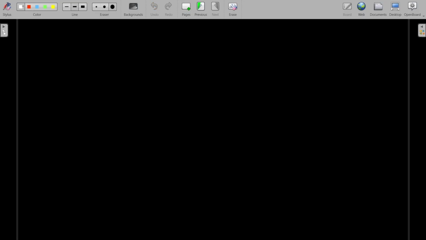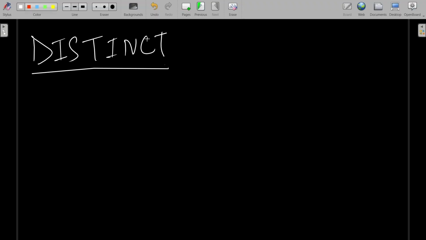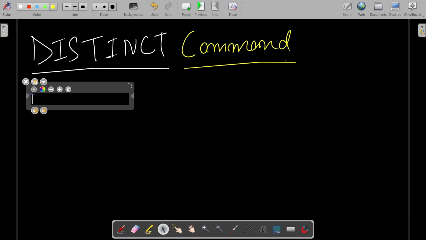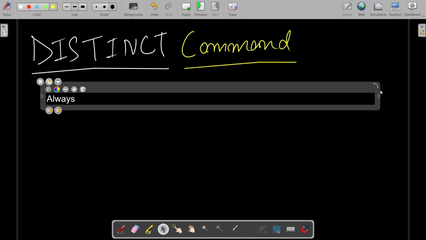It is distinct. Okay, this is another command in SQL. The distinct command is mostly used with the select statement only. It is always used with a select statement, or select query I would say.